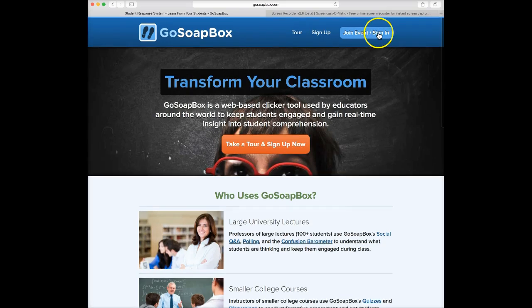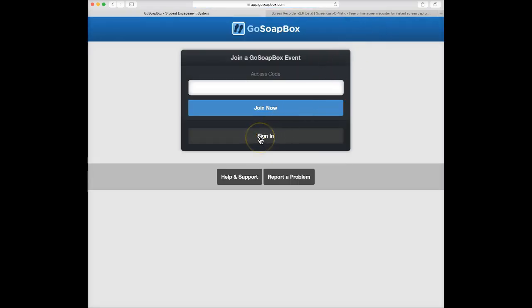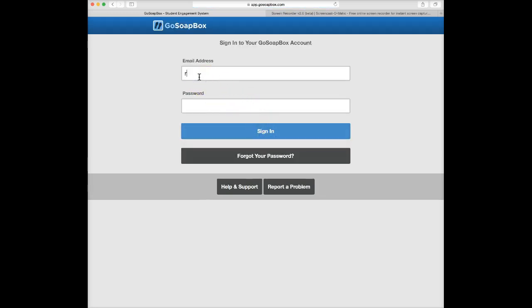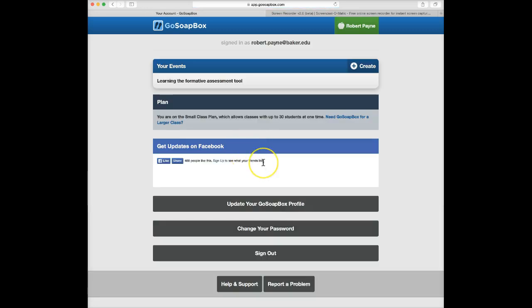So once you've gotten an account, then you would sign in. Signing in is exactly the same for both the student and the instructor. Basically, you're going to go to app.gosoapbox.com, and then you'll get a screen like this where you will get an access code that the instructor has to provide, and I'll show you that in a second, and then they would join. So in this particular case, I'm going to sign in, and hit sign in, and I'm going to pull up my account.